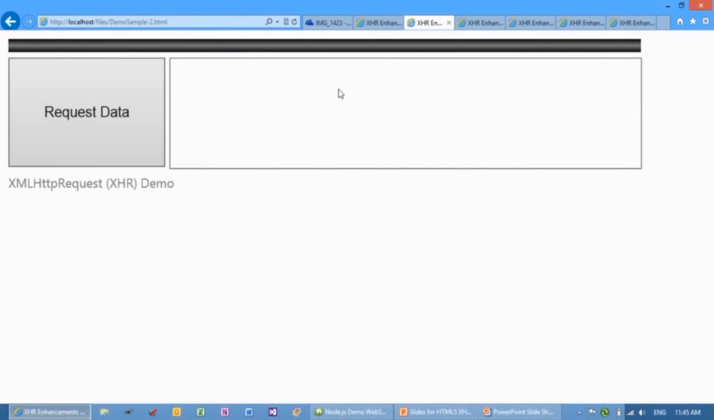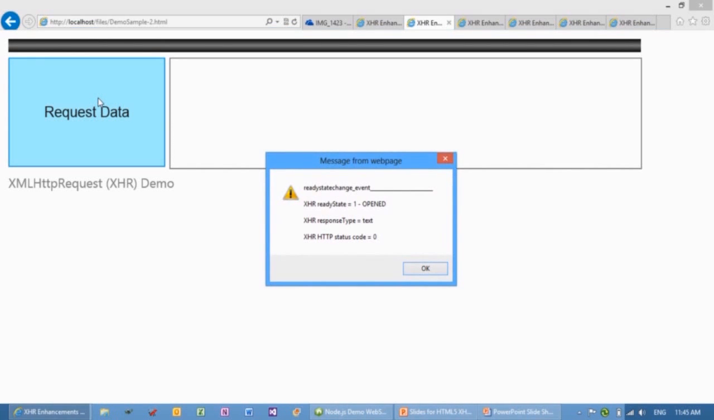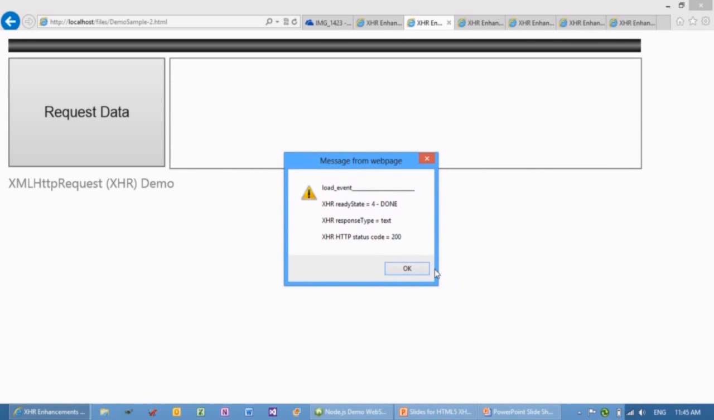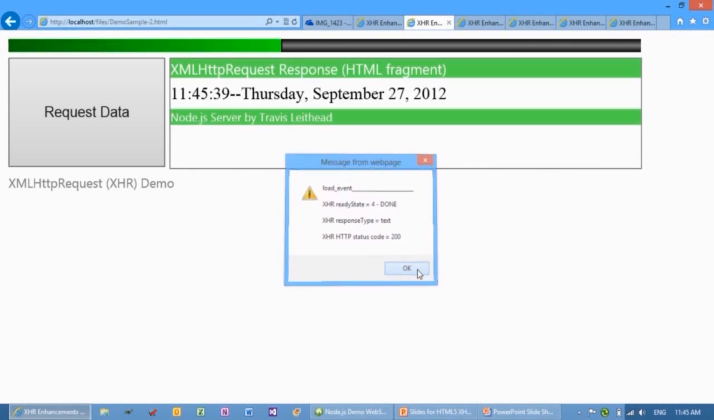Here's how the code plays out. After clicking the button, readyStateChange events begin firing. By the second state change, I already know the HTTP status code. Ready states 3 and 4 complete, and then the load event fires. And I display the results in the box.